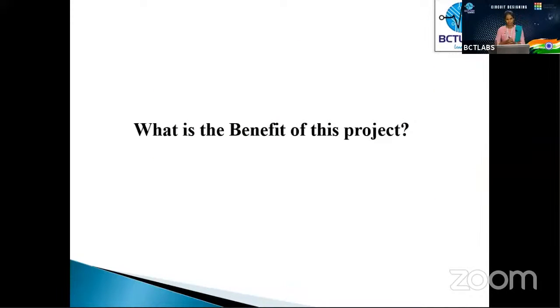Then, by implementing this project, what will be the benefit of this? That's one of the biggest questions. Yes, what will be the benefits if I implement this? Okay, it's automatic. Energy saving. Very good. It's actually an energy saving. So what kind of energy are we going to save? Can you guess?